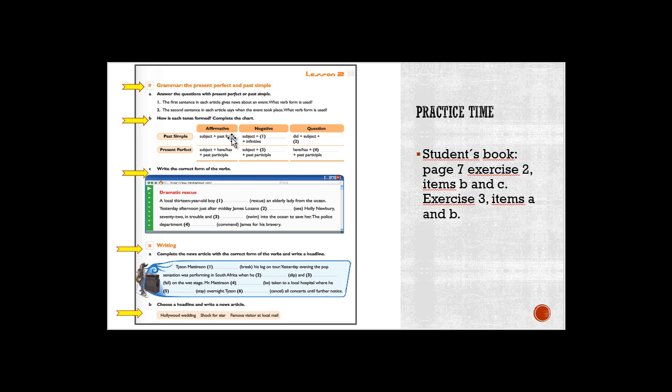In item B, look through this chart. It's an explanation for you to have a big idea of past simple and present perfect uses. And finally, in item C, you have to complete these gaps with the correct form of the verbs, either past simple or present perfect. And finally, exercise 3, items A and B, please, is complete.